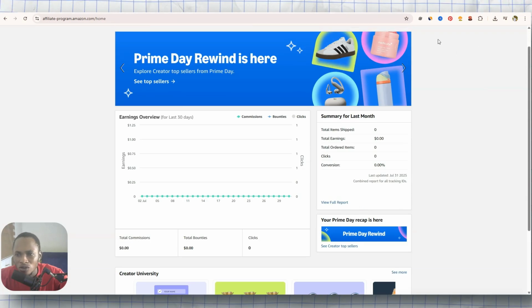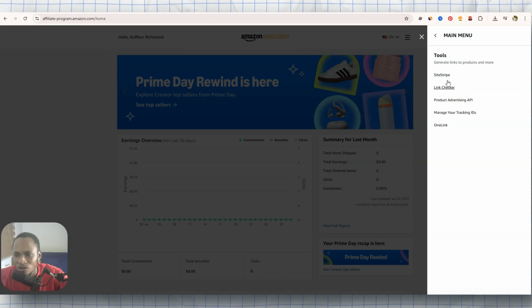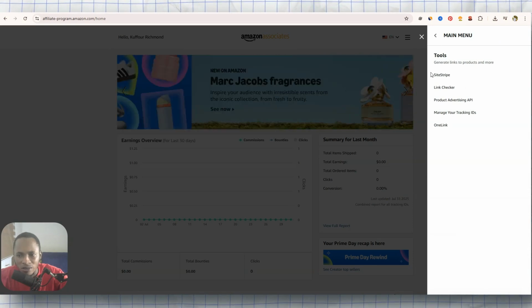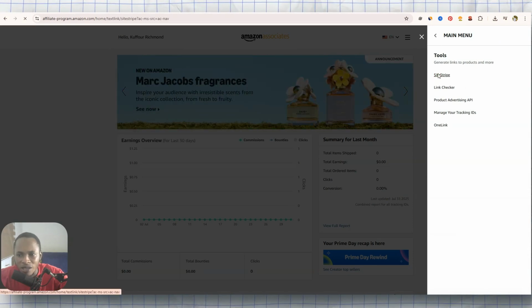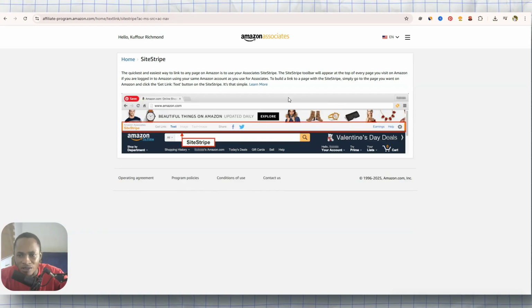So what you need to do is to click on these three lines over here and then go to the tools section and click on the site stripe section. This is how the site stripe looks like. This is the platform that allows you to create a link in Amazon.